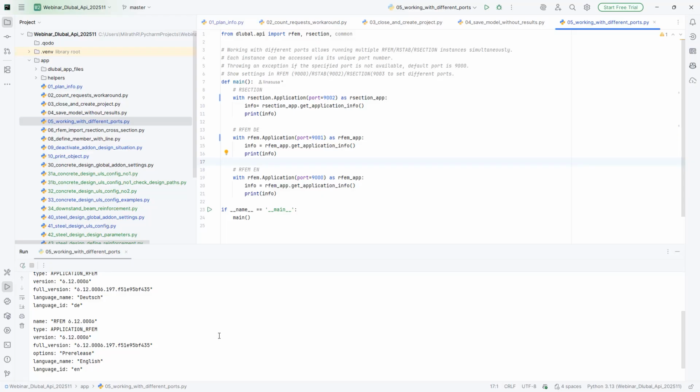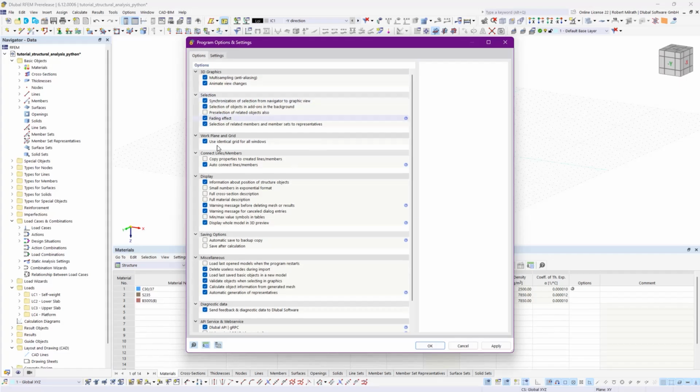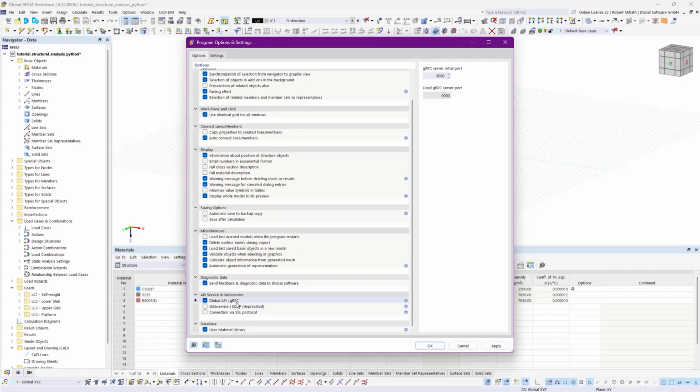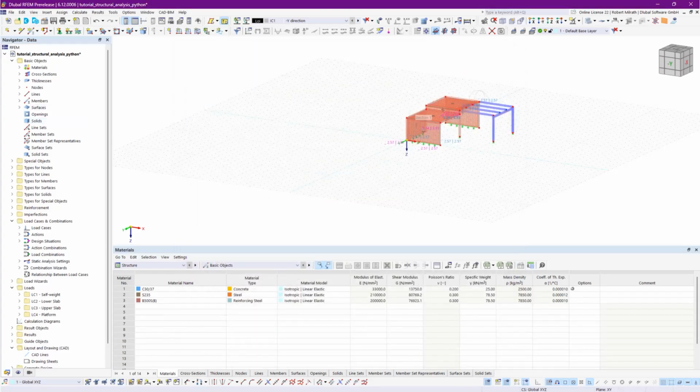You can also give them a start port. Let's say I go to the RFEM here, to the program settings. We go down to the Dlubal API, and then you can see here, this is the used one. But if you want, you can also set an initial port, and then you can, for example, give it a higher number. Then you are, I think, sure that you always use the right port for the right app. So that's up to you.